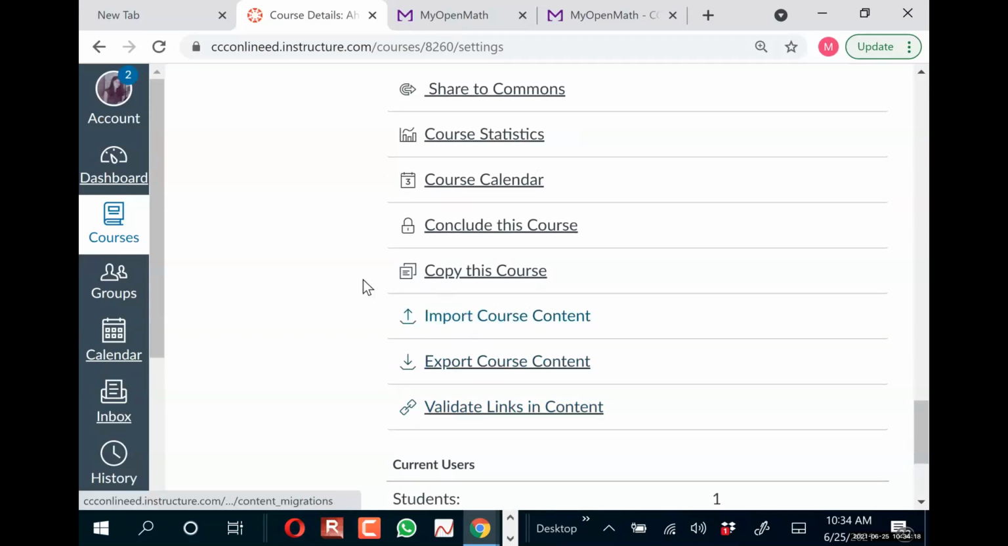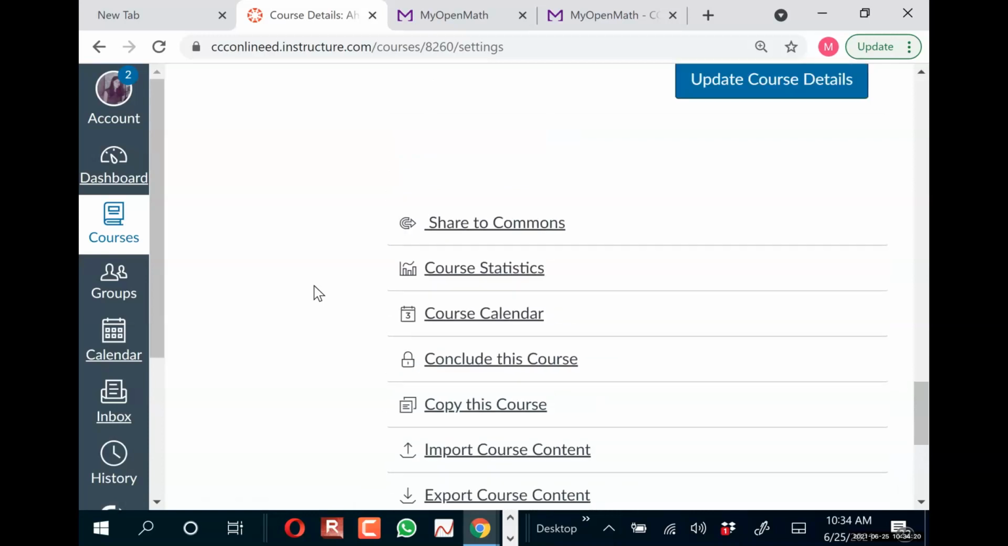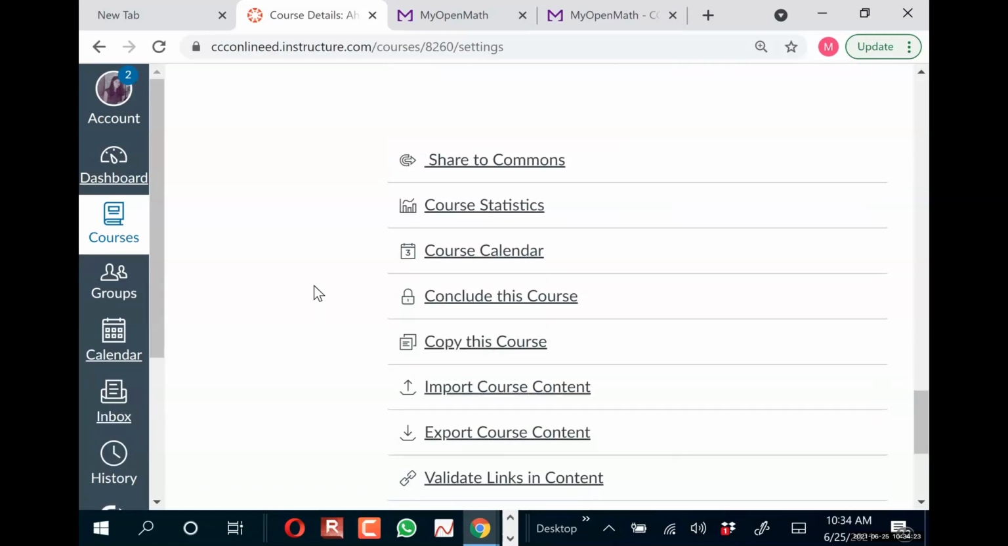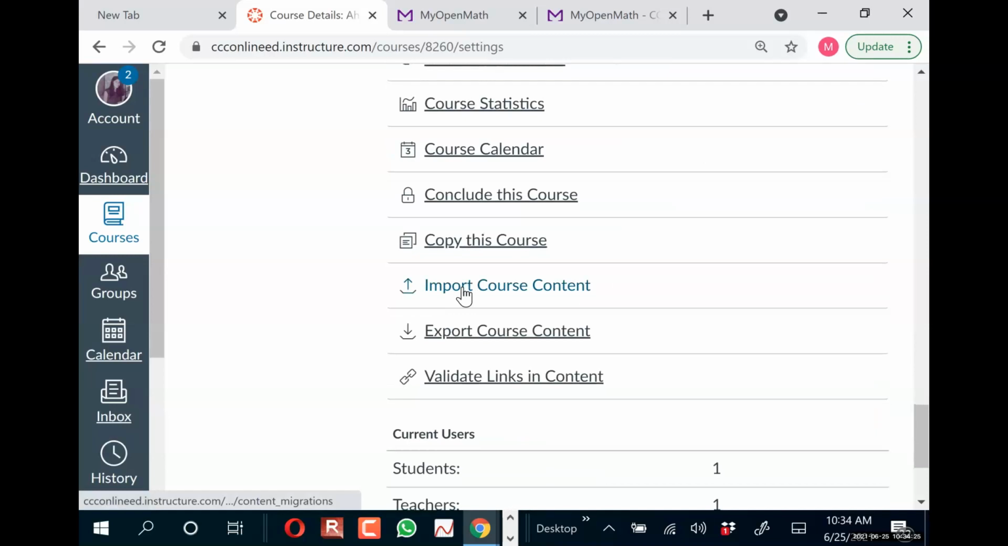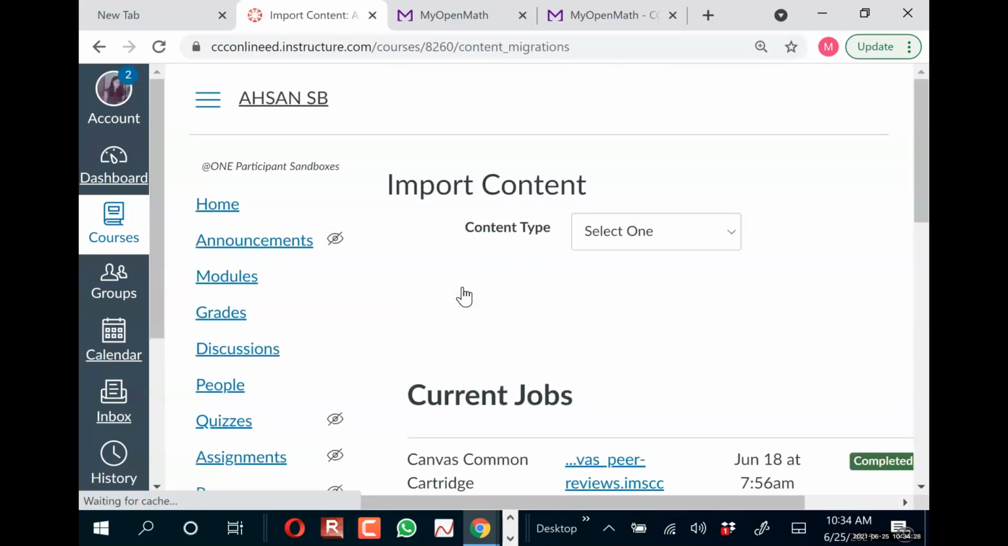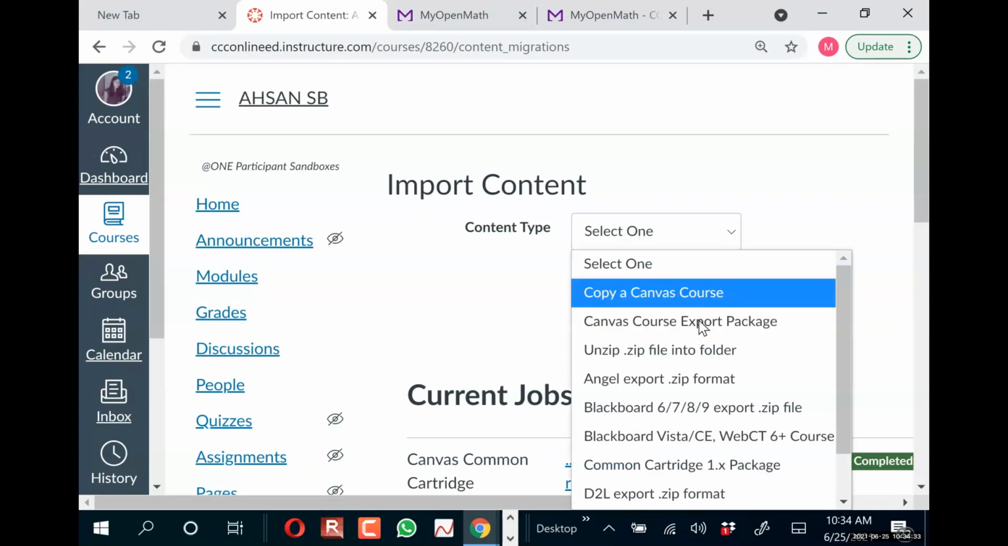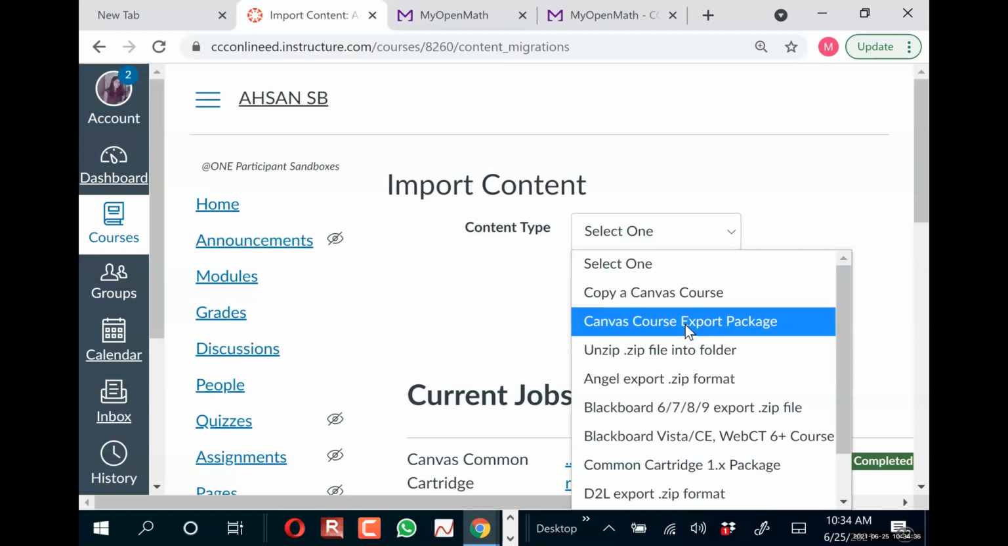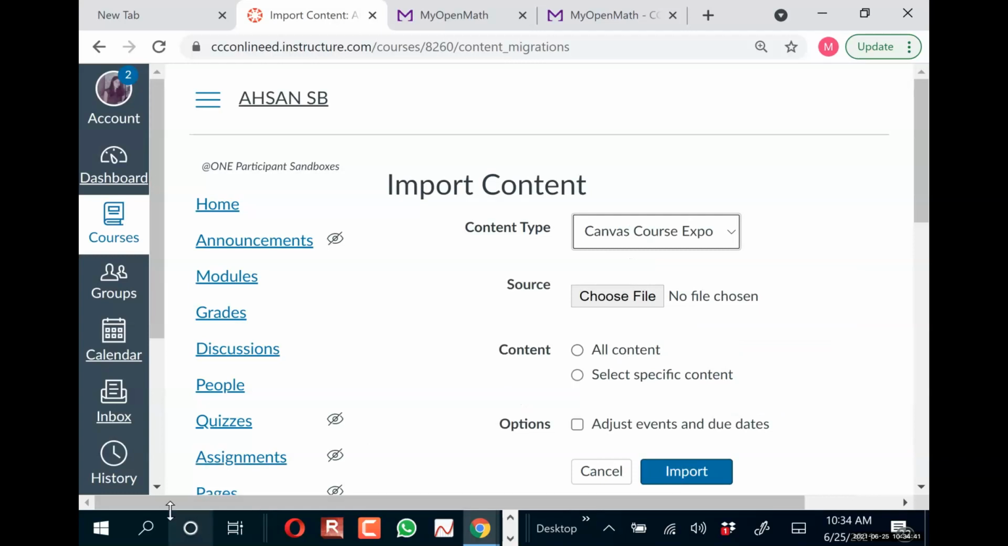That's okay. So you go to your Canvas course, then you go to settings, and you would say import course content. Then you have to choose Canvas course export package. When you have it exported, maybe your link would be down there. You can drag it here, or you could just choose your file by browsing. I usually drag it into here.